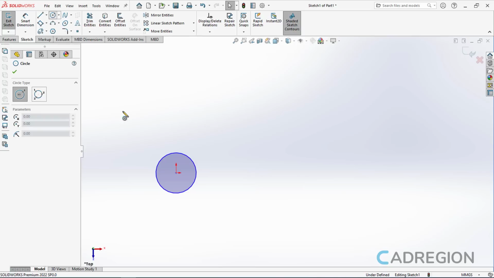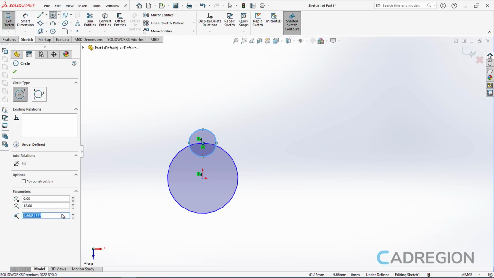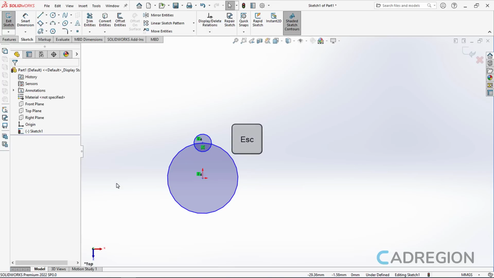Now I will activate the circle tool again and I will create a smaller circle whose center will coincide with the upper quadrant of the existing circle. From the Property Manager palette, I will set its radius to 3 mm. Then I will press Escape to deactivate the tool. Now I want to rotate the smaller circle 90 degrees about the center of the bigger circle.